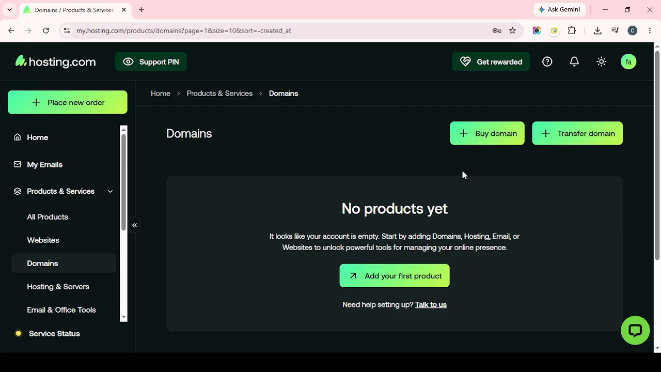After that, enter the EPP or auth code exactly as provided by your current registrar. These codes are often case sensitive, so be sure to paste or type it in accurately. Once both the domain name and authorization code are entered, continue to checkout. During checkout, review the details to make sure everything looks correct. Then complete the payment to submit the transfer request.